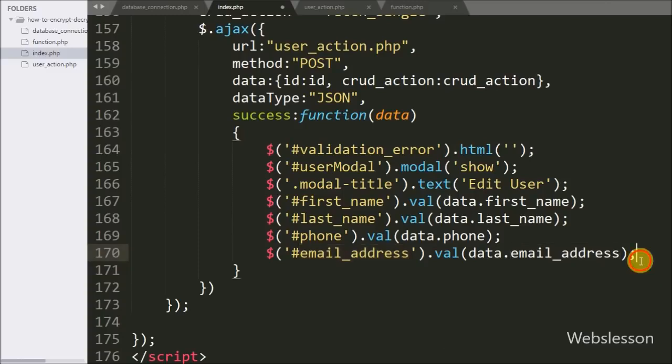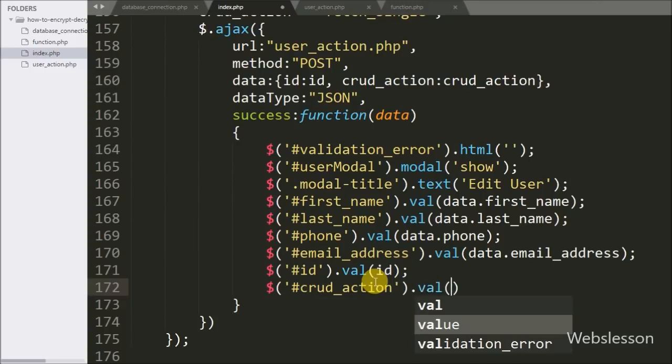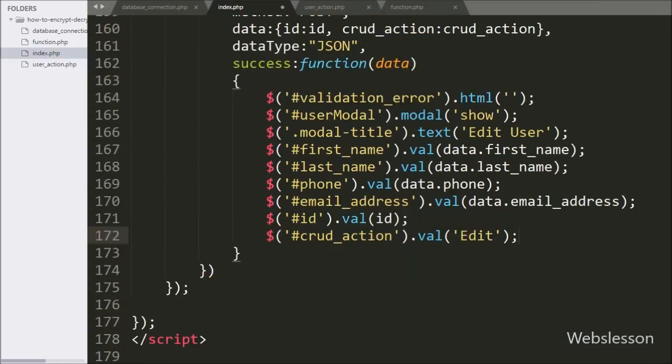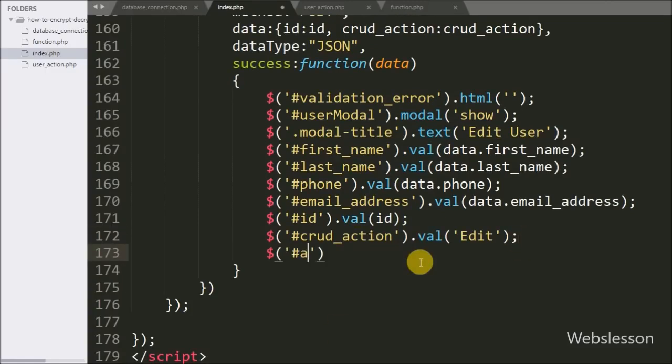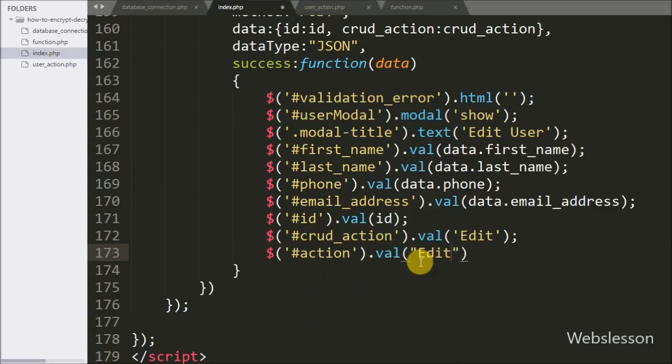In the same way we want to assign a value to the hidden tag with name id, so here we write $ with the hidden tag id with the val method, and under this we write the id variable. After this we write $ with the hidden tag id crud_action with the val method, and under this we write edit. It will change the value of the crud_action hidden tag. And lastly we want to change the button value, so we write $ with the button id action with the val method, and under this we write Edit. It will change the button value.